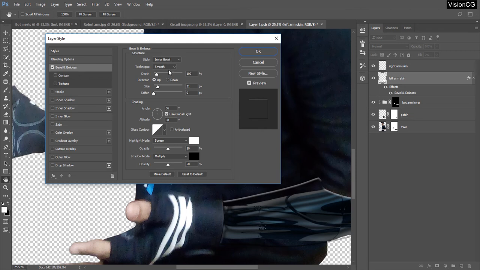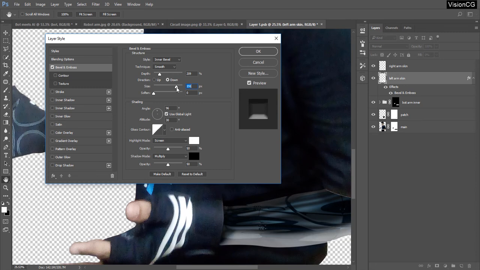We want the bevel to be even and smooth. Depth basically means how strong you want the light or shadow effect. Direction down. Size value will determine how long the light and shadow will appear. We want a smooth round arm, so we're going to crank up the size completely, and same for the soften value.